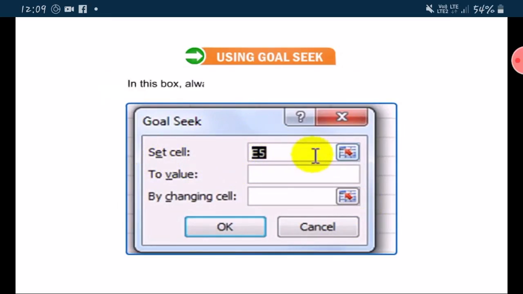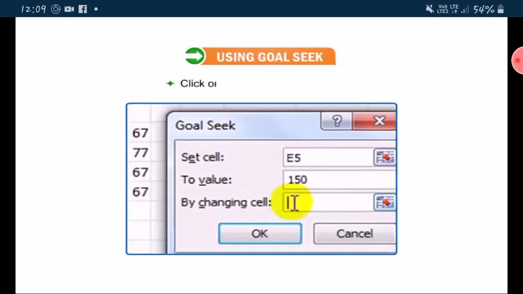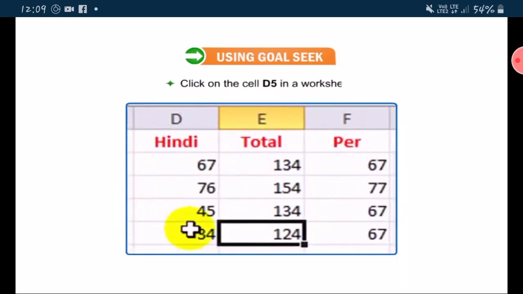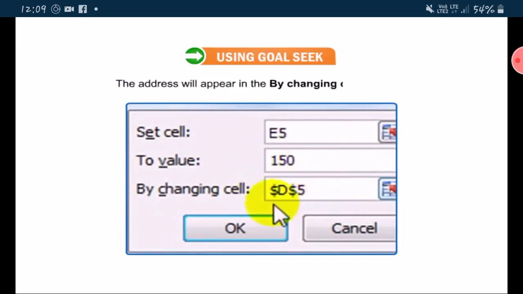In this box, always refer the cell that contains formula. Type the new value 150 as a result in To Value text box. Press the Tab key. Click on the cell D5 in a worksheet. The address will appear in By Changing Cell text box.